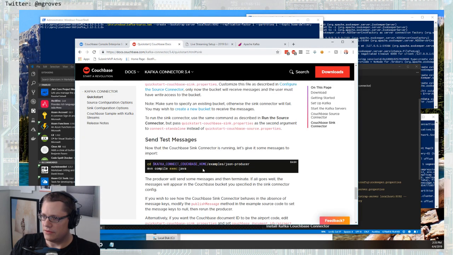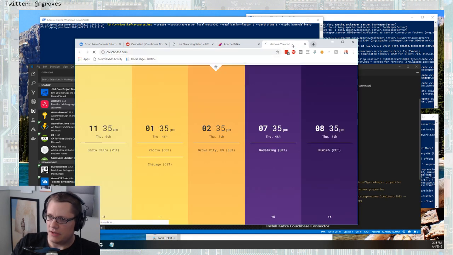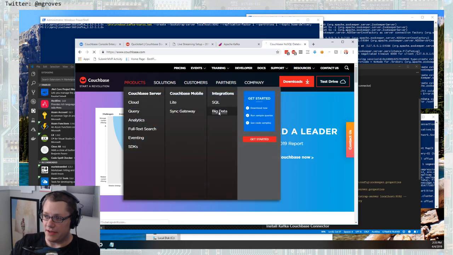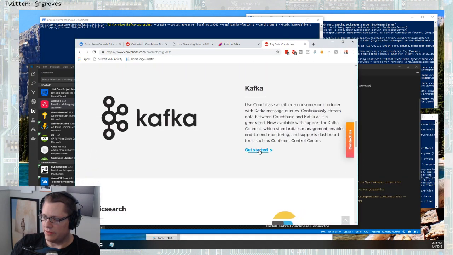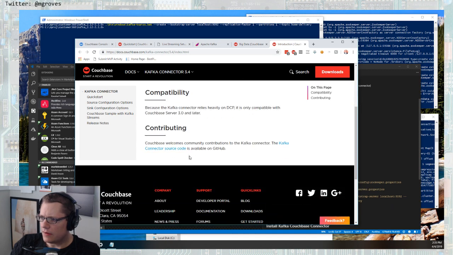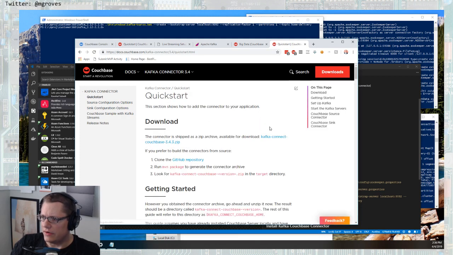If you go to Couchbase.com, and we go to products, this will be under big data. You see that we've got a Spark connector and a Kafka connector. So we get started with Kafka. It's open source, so you can see that on GitHub, but I thought there was a download link. Yeah, here we go. You can just go to the QuickStart here, and then you can download the zip file of Kafka, which I already did earlier.